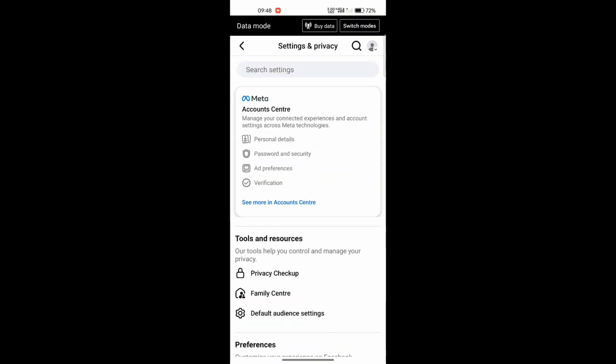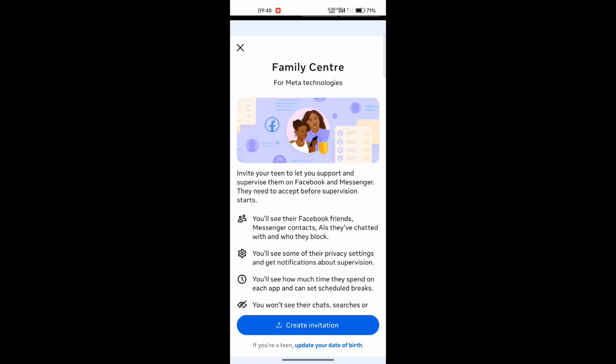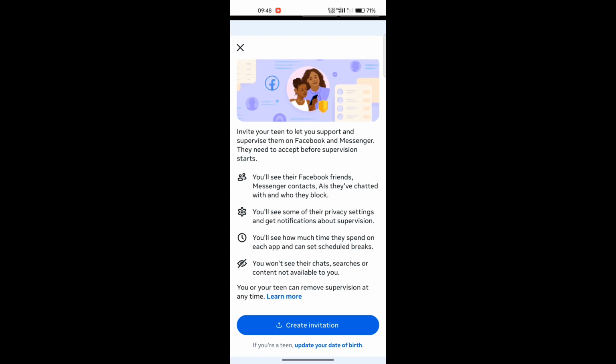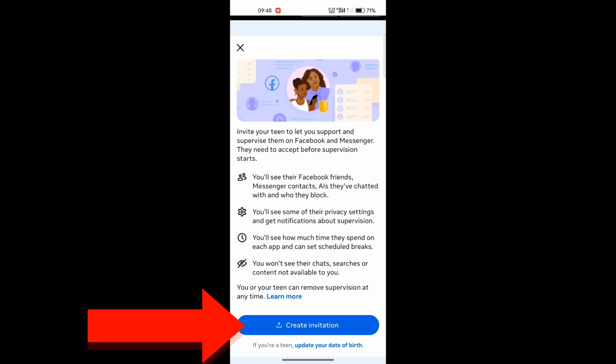Here you guys will see privacy checkup, family center, default audience setting. So I will simply click on family center. Now here it will say family center for Meta Technologies. You can read the text that are written, and also you guys will see create invitation. So I will simply click on create invitation.